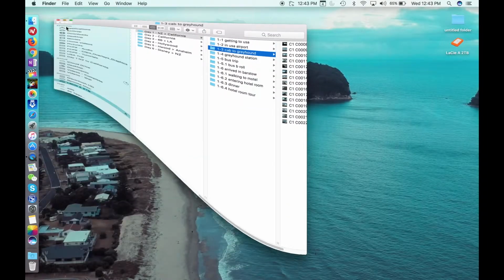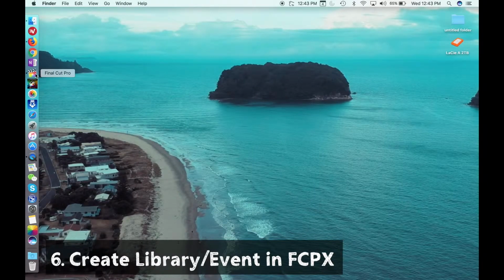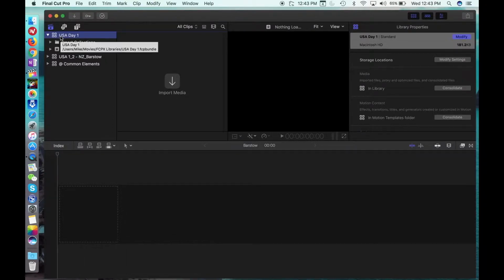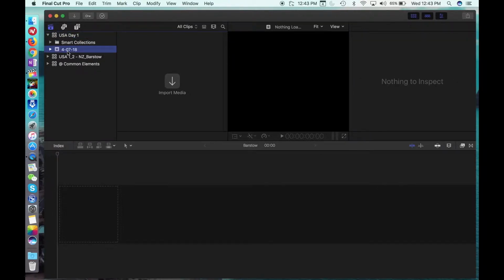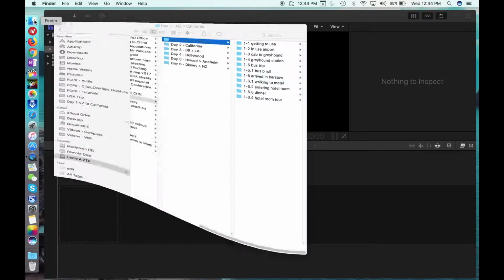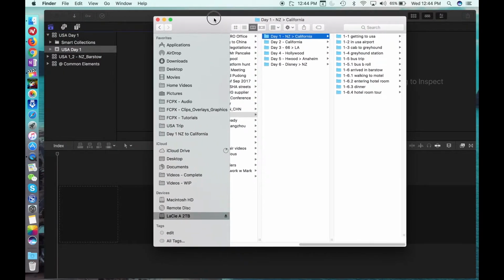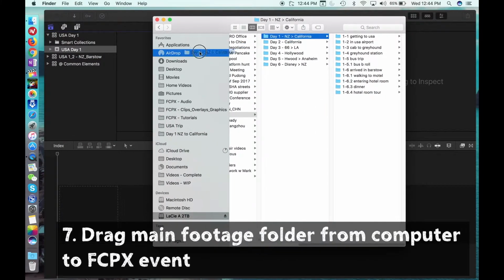Next, we need to create a new library and event in Final Cut Pro. I've created a library. Here I'm making this one USA Day 1. There's automatically an event created. I like to rename it to match because I'm a little bit OCD. You don't have to do this though. Then go back to your folder window, find the folder that contains all of your subfolders, and simply drag and drop that onto the event in Final Cut Pro.